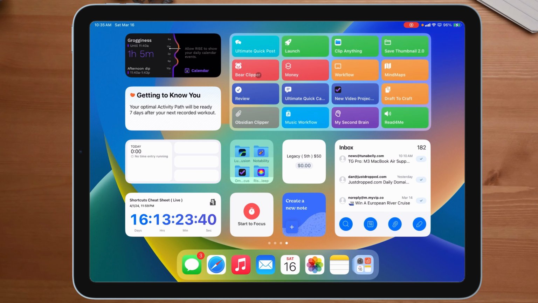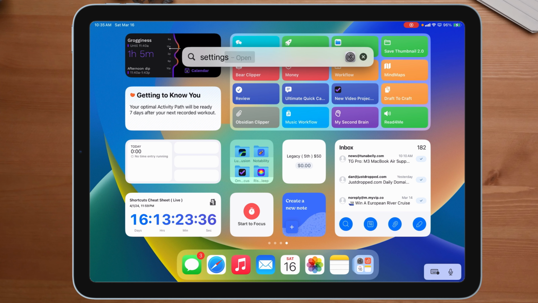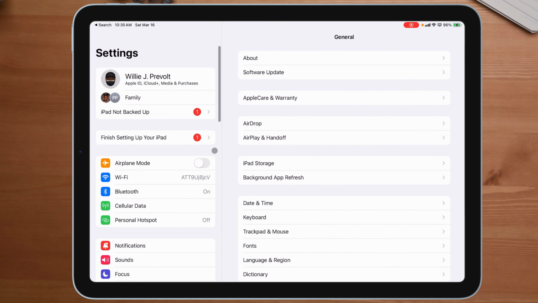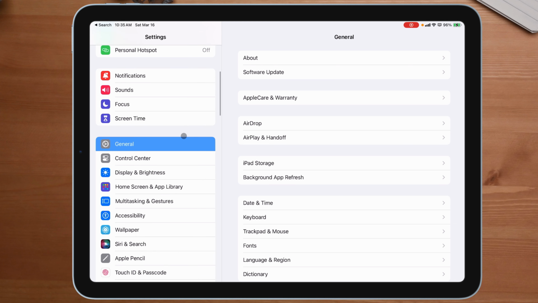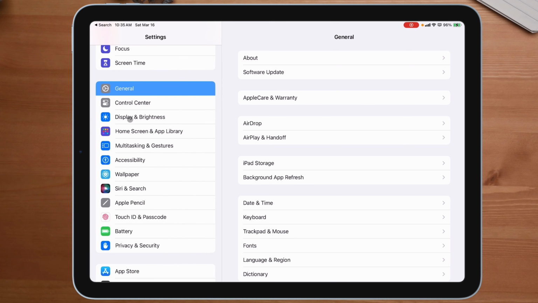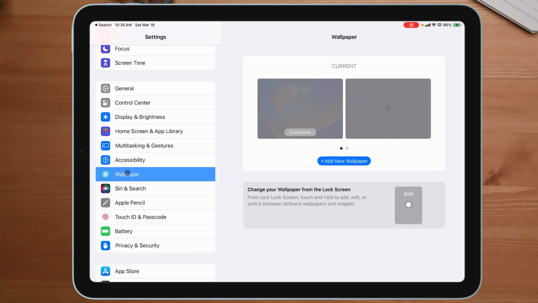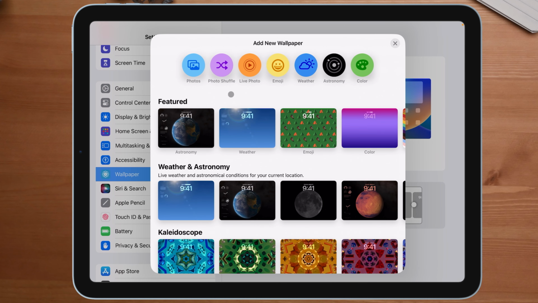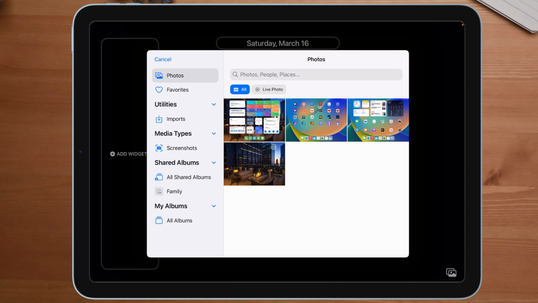All right, so I'm going to say settings. I just press Command and Space to bring up the quick action shortcut, search. And what I want to do is come over here and come down to where it says wallpaper, and I want to add a new wallpaper. Now for here, I want to click on photos and I want this wallpaper right here.